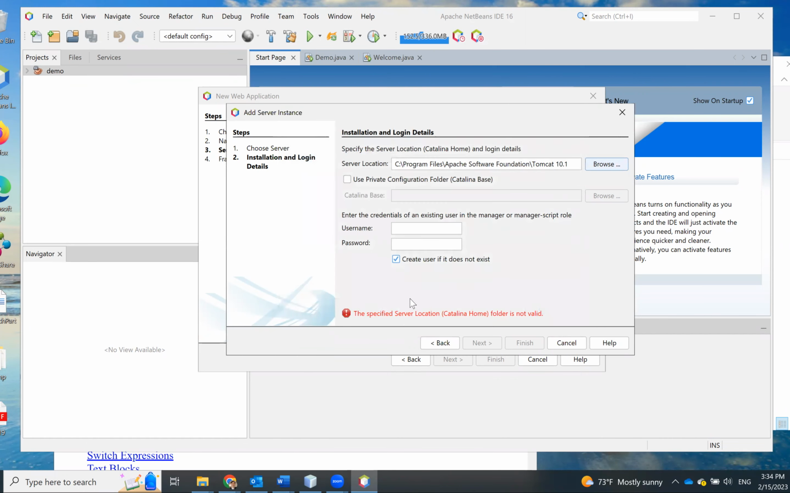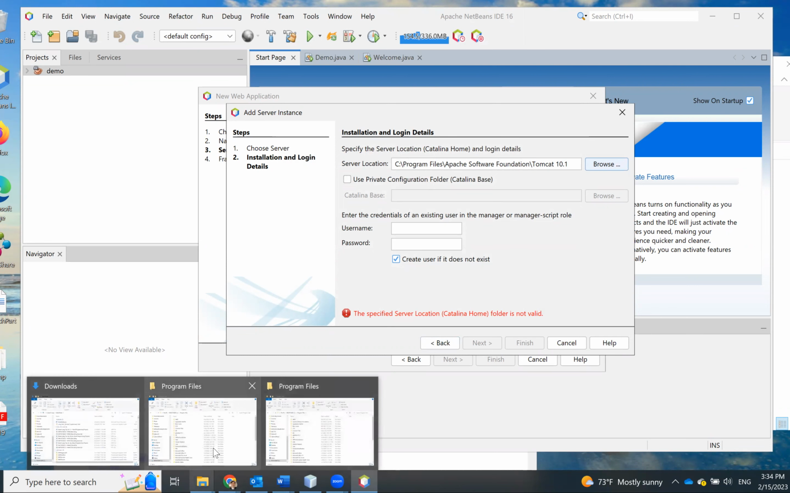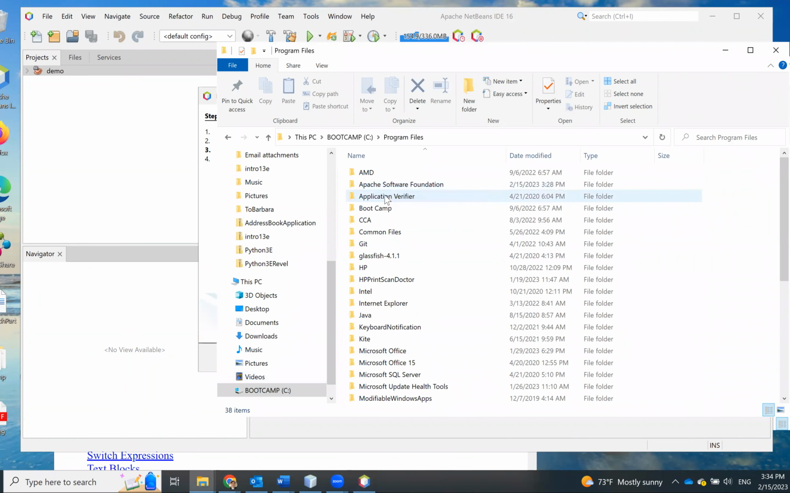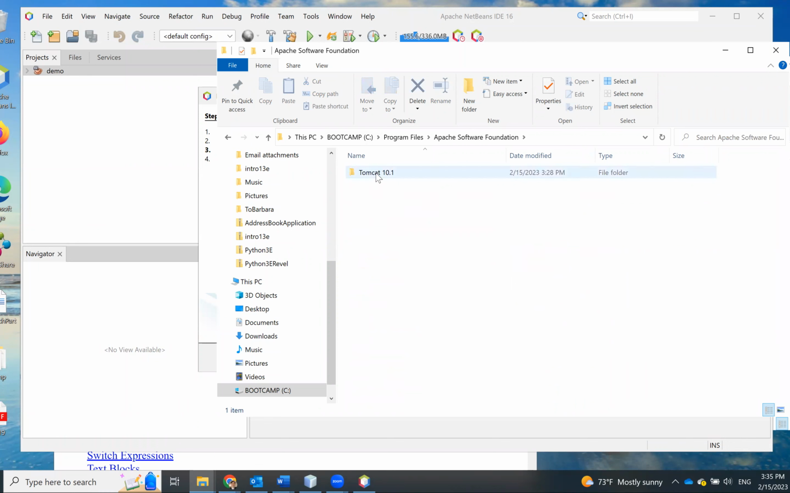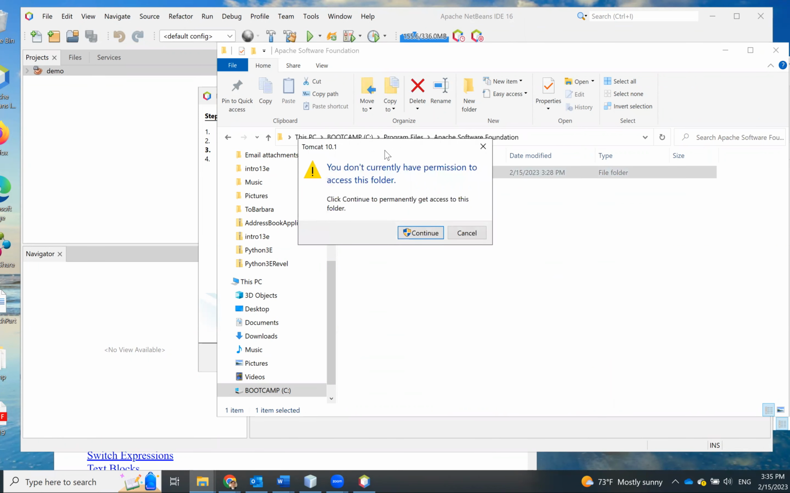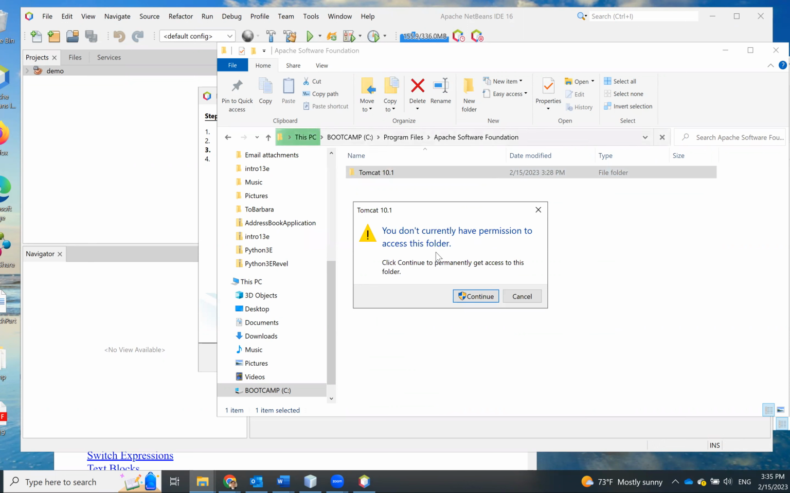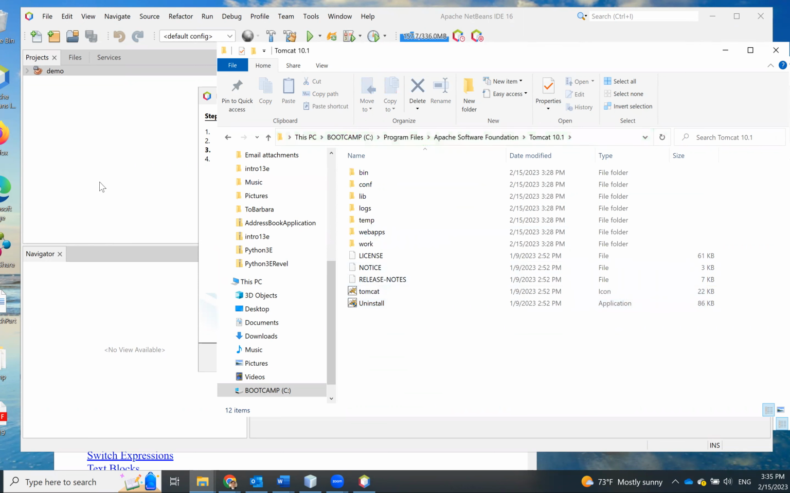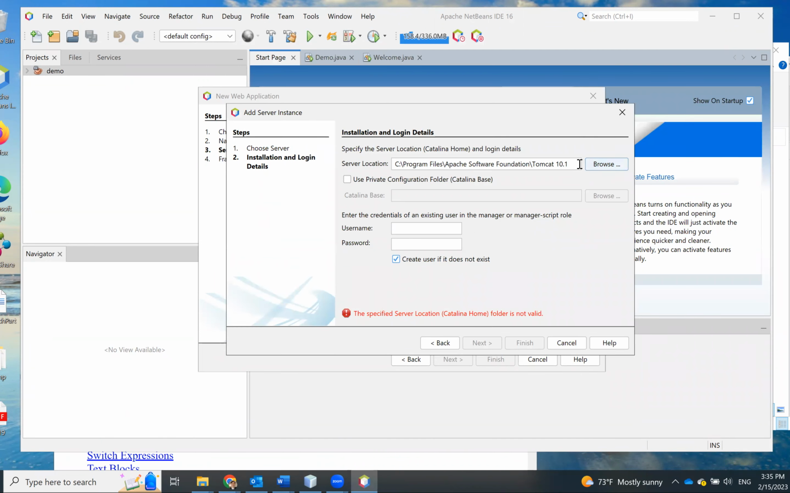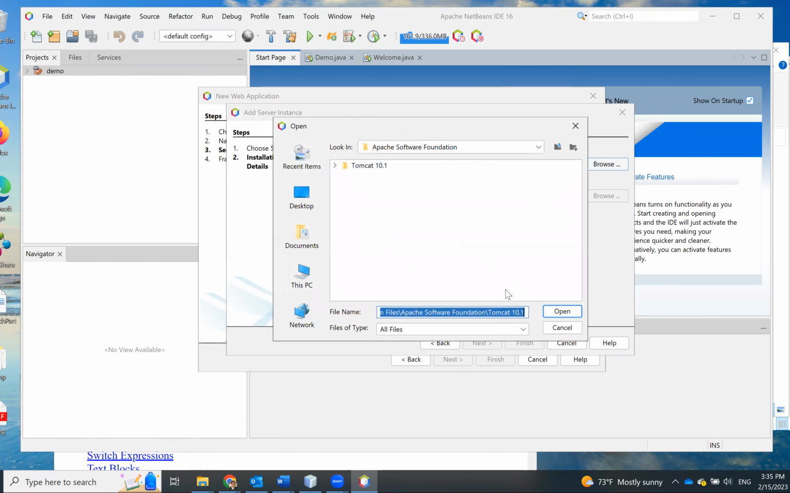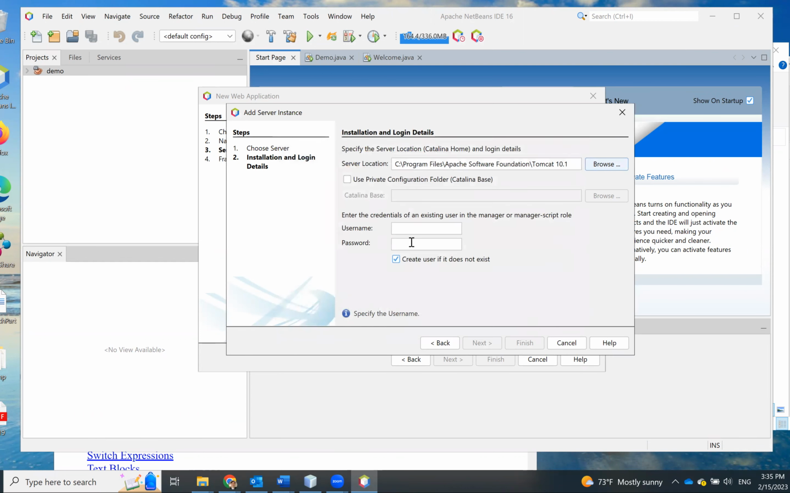But there's a message here that says the specified server location folder is not valid. I think this is the reason. I need to go back to this location right here. We have this Tomcat installed. If you click on this, it's a permission issue. It says you don't currently have permission to access this folder. So choose continue. And now you go back to NetBeans and do it again. And now it is fine.